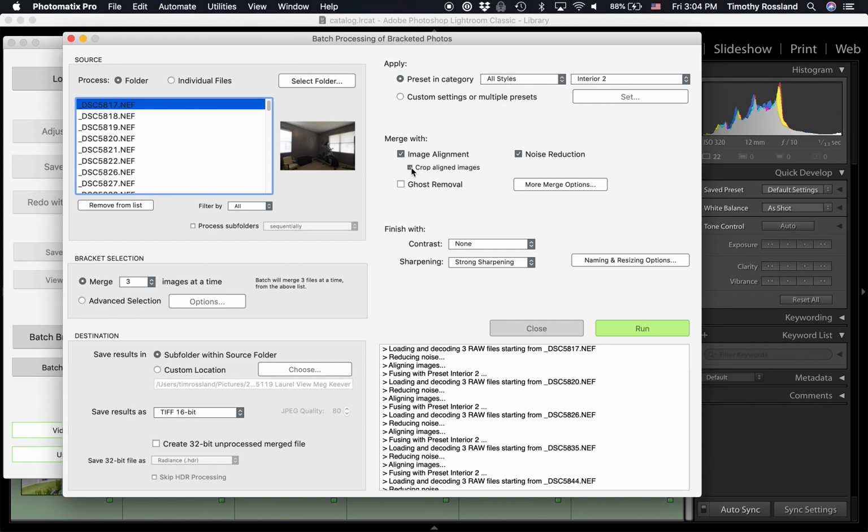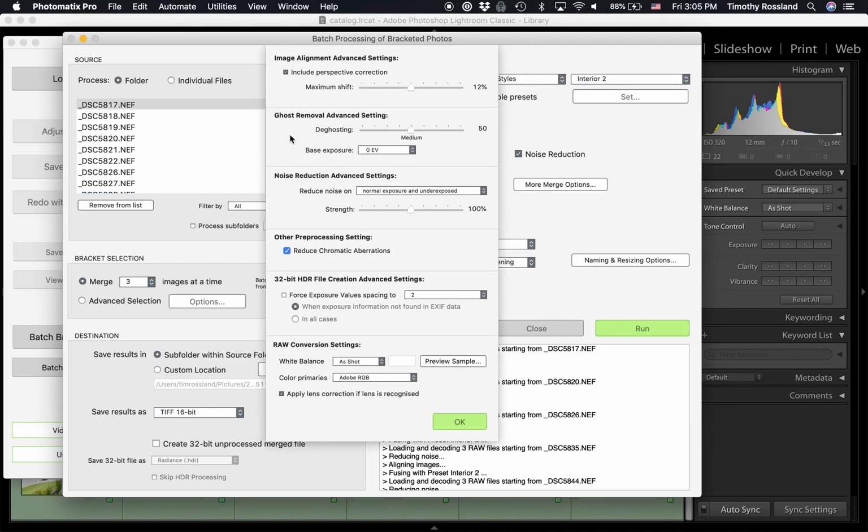Image alignment, do crop aligned images, check those two. Noise reduction. You don't need ghost removal because there shouldn't be any ghosting, even if there's leaves and stuff that are moving. It doesn't really matter. Don't worry about it. It'll just add more processing time. So 12 maximum shift, 12%. I think these are all default settings. I didn't go in and change any of these.